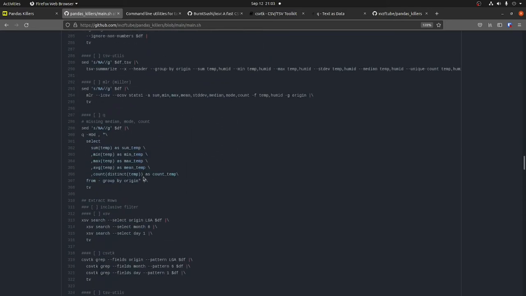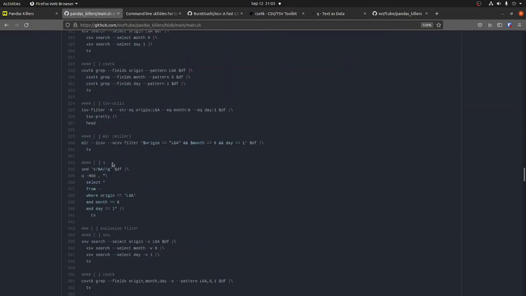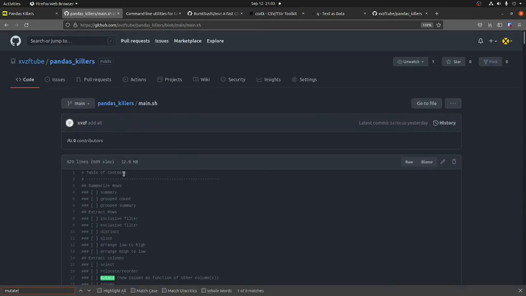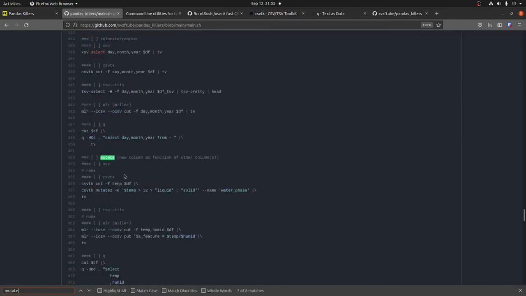There's also, let's see, maybe I should just do a search here. All right, so mutate2. This lets you make a new column. And I think the way it does it is really clean. You say csvtk mutate2. This -e is, I believe, calling an expression option. I'd have to look at the documentation.